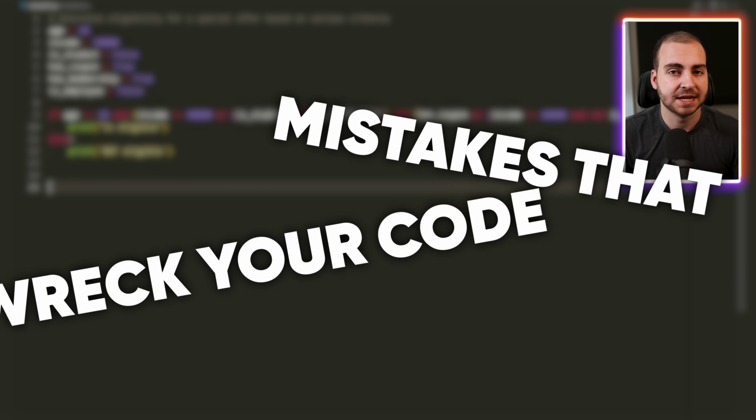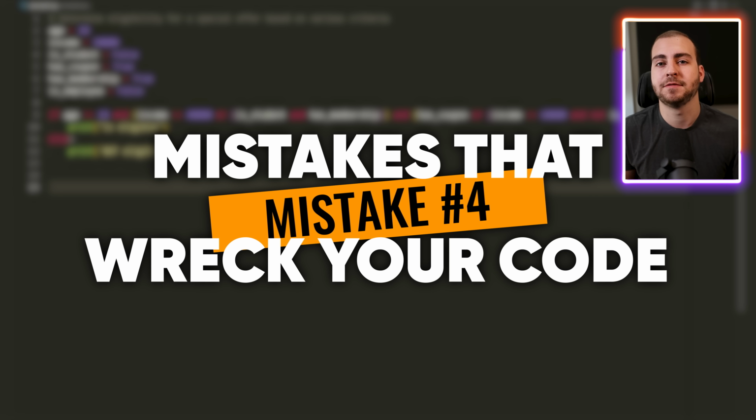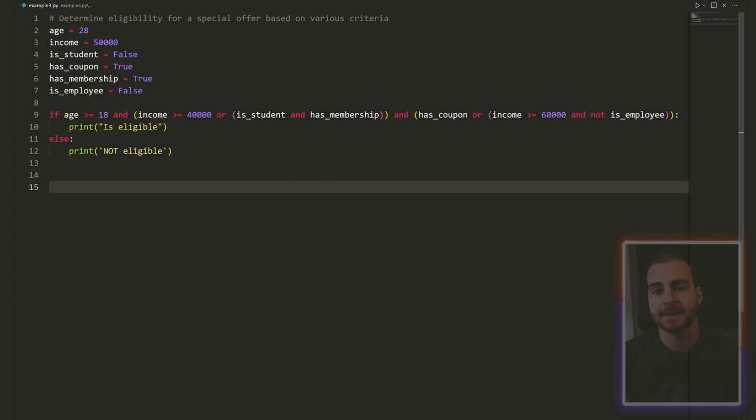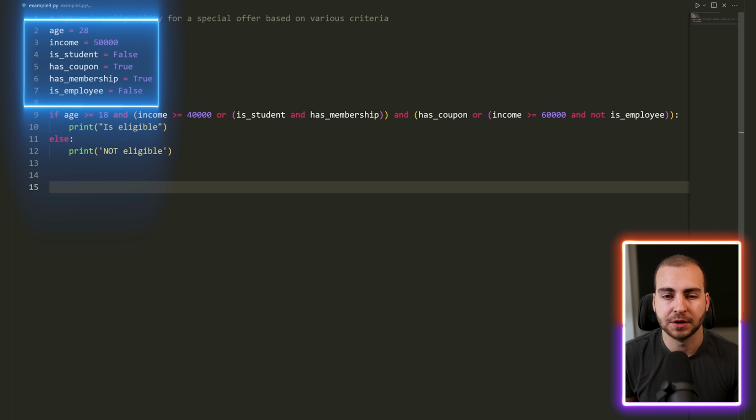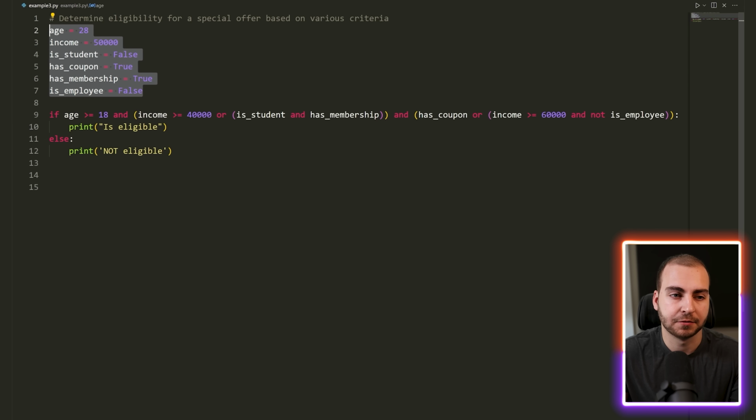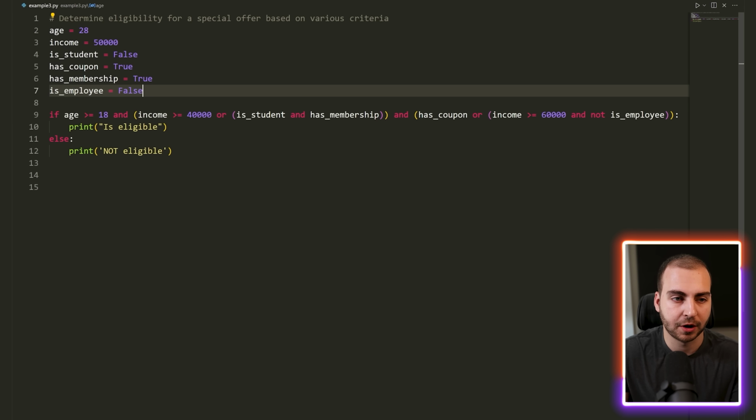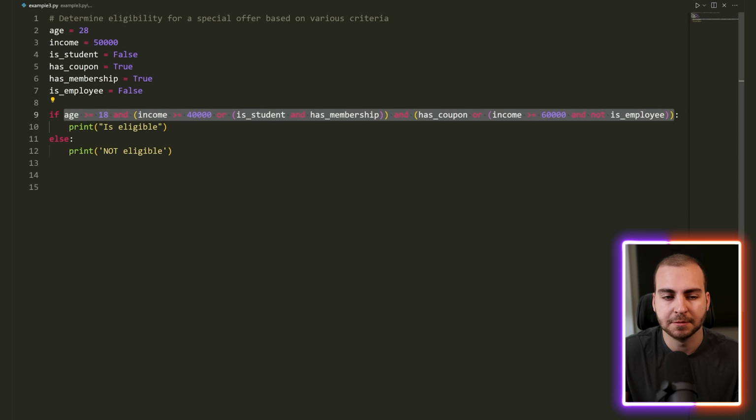Now we move to mistake number 4. Again, pause the video, see if you can tell me what the mistake is. Well, looking at this code here, we can see that we have a bunch of different conditions or criteria, right? We have income, is student, has coupon, has membership, etc. We then have a very complicated if statement, which aims to tell us if a student is eligible or not eligible for a certain offer, criteria, whatever it may be.